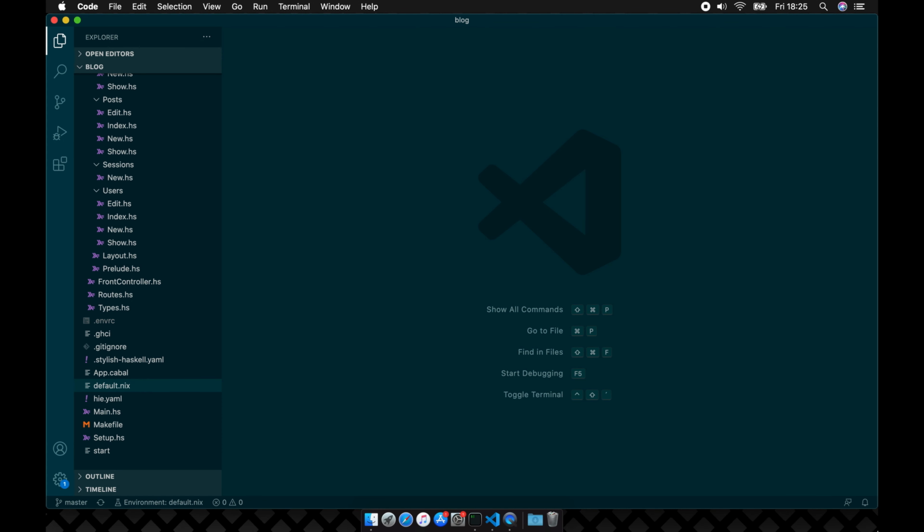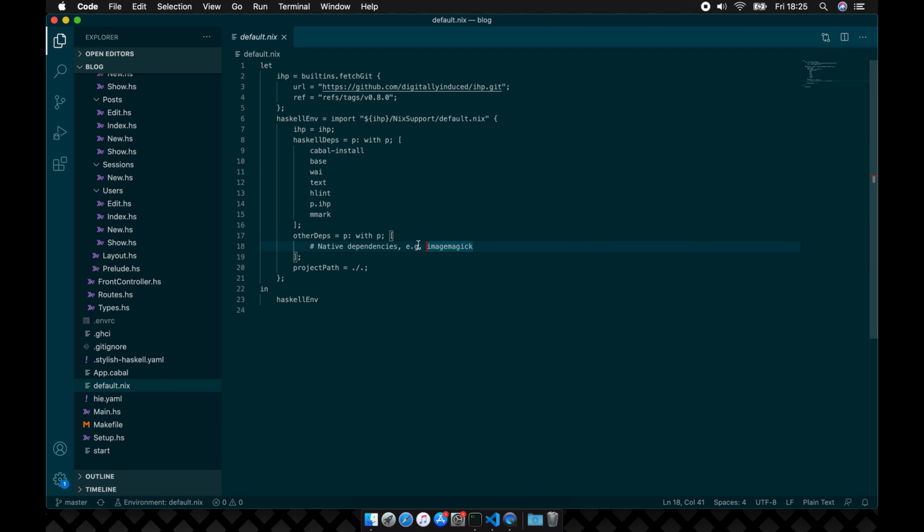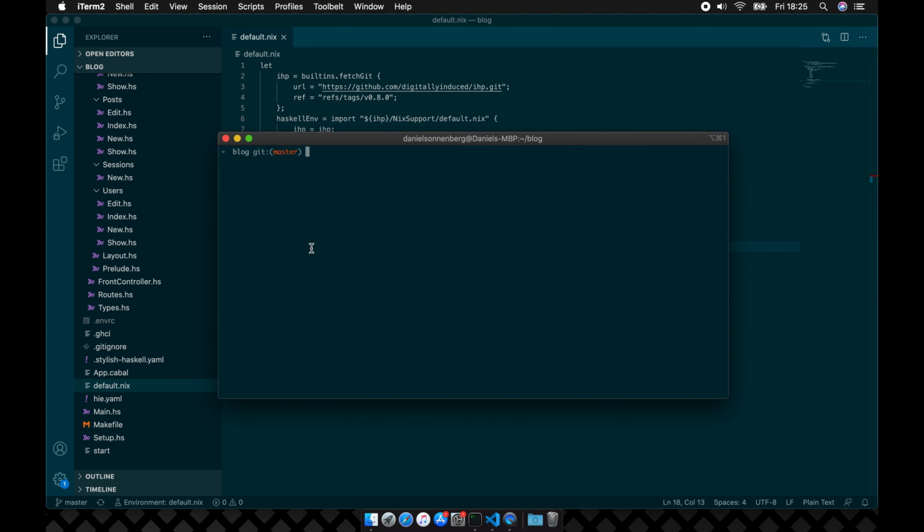To give users the ability to add a profile picture, we need a way to adjust uploaded pictures. For that, we can use ImageMagick, which is able to resize, compress, and remove metadata from pictures. To use ImageMagick, we need to add it to the other dependencies in the default.nix file.